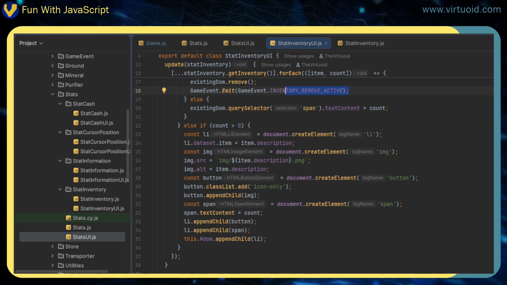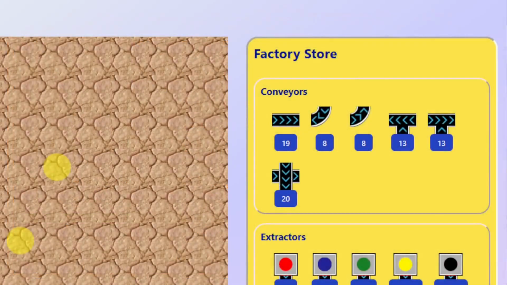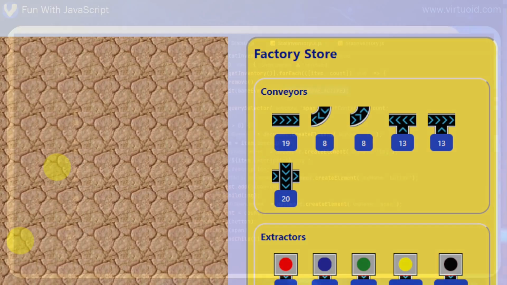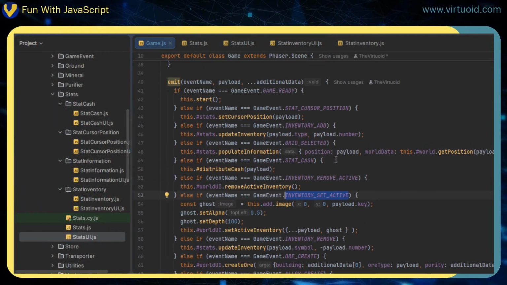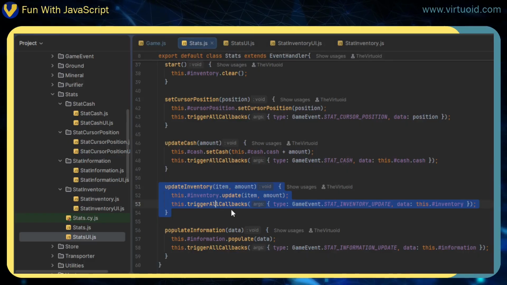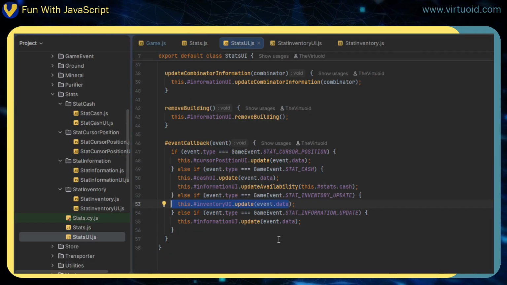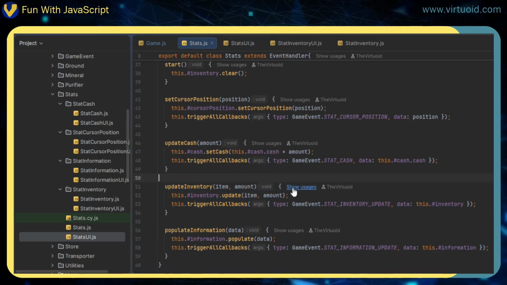So again, once we do a purchase, let me go to the store screen. Once we do a purchase over here by clicking on one of the buttons, then that will send out information to the game, which is right here. And the game will receive that inventory add, which will then go to the stats, and the stats will update the inventory and trigger all the callbacks, and the callbacks will go to the stats UI, and the stats UI will say, okay, we got to update that inventory. First of all, we update our inventory, then we did the callbacks.